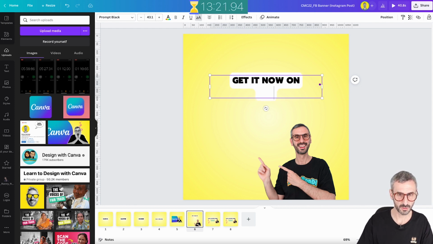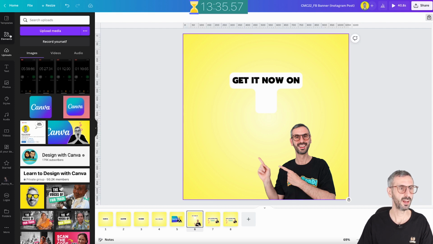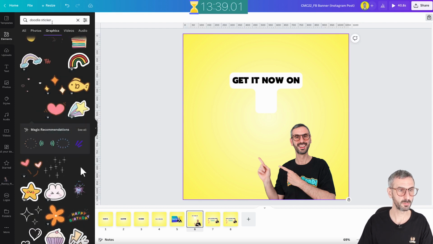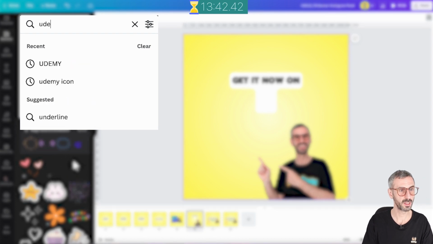I want to put the Udemy logo here. So what I'm doing, just using my space bar to add some space. You see, like I create some space in this white outline. That is for hosting the Udemy logo. So I'm gonna go to my elements and search for Udemy icon.